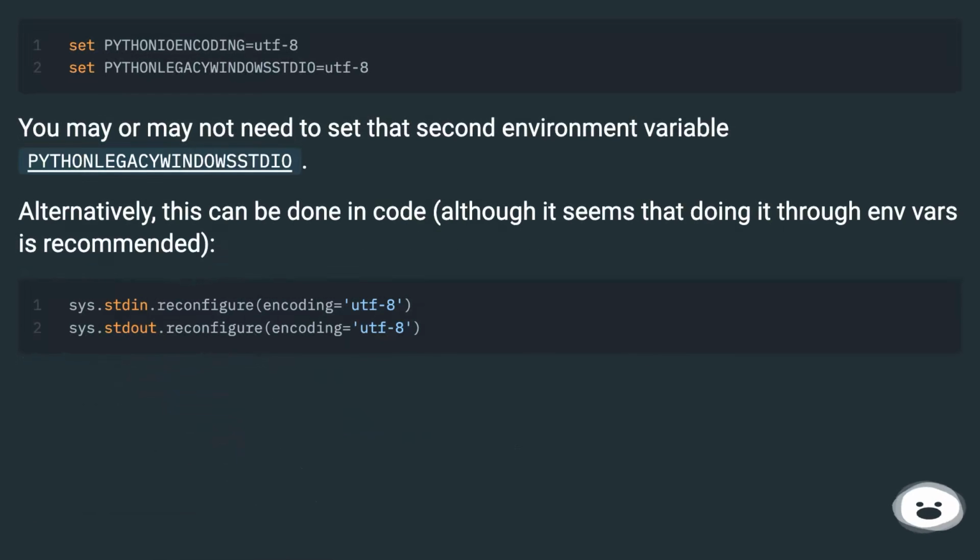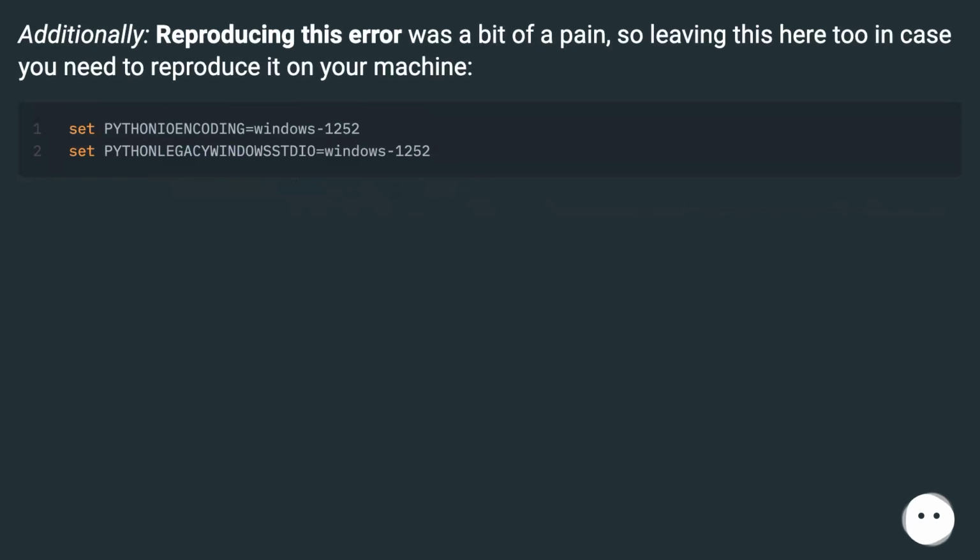You may or may not need to set that second environment variable, PYTHONLEGACYWINDOWSSTDIO. Alternatively, this can be done in code, although it seems that doing it through environment variables is recommended. Additionally, reproducing this error was a bit of a pain, so leaving this here too in case you need to reproduce it on your machine.